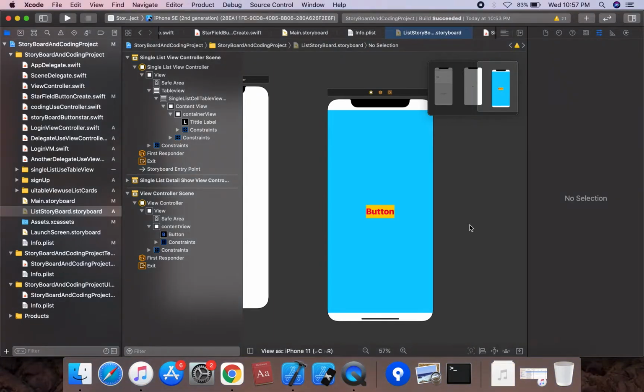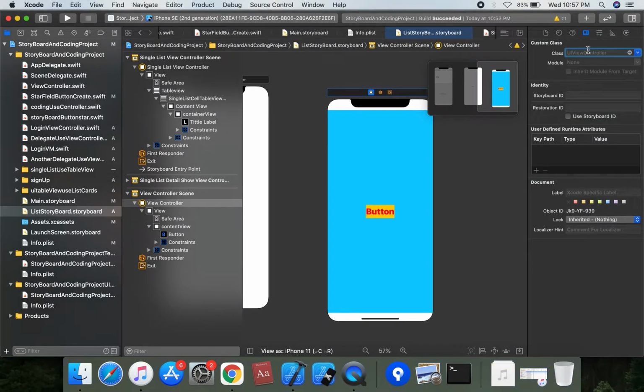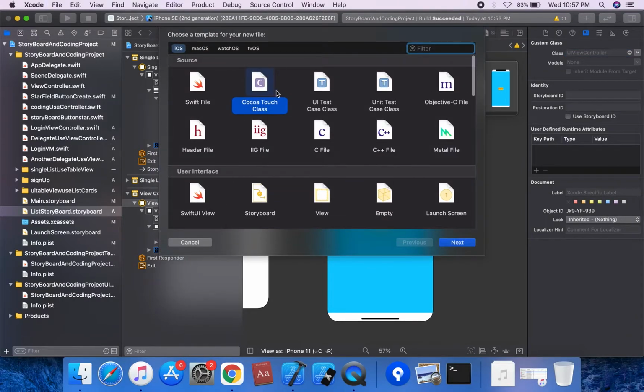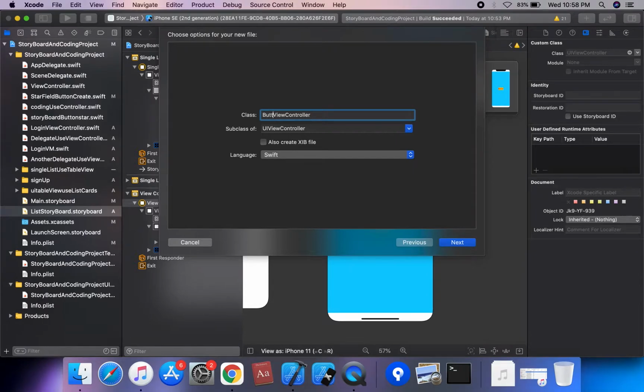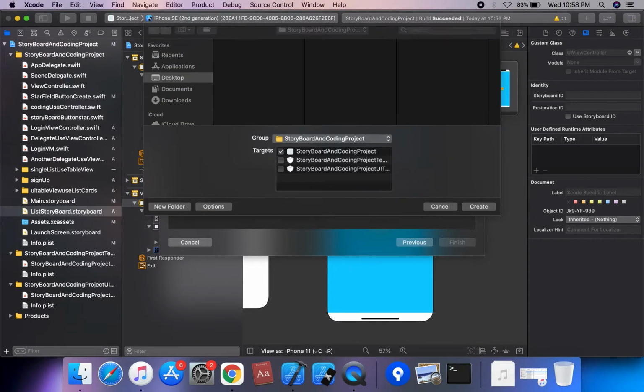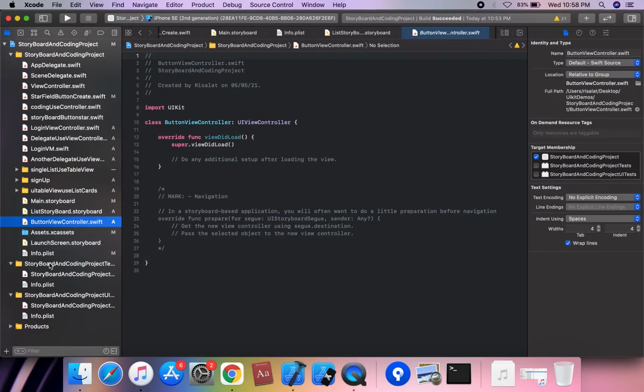This is a button. We can create an outlet in the UI view controller. We can assign the class, which is the use of the outlet. So press Command N, choose Cocoa Touch class, a UI view controller subclass named button view controller, and create it and use it.